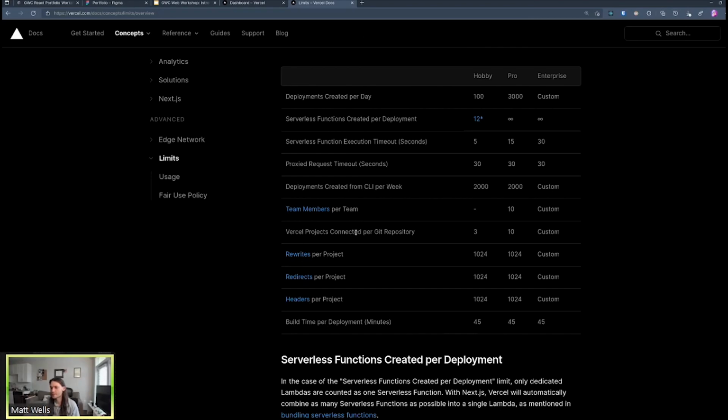Vercel projects connected per Git repository. Per Git repository, so maybe there's a limit there. Yeah, those are your limits for using Vercel. And it'll just stop you if you try and go beyond that. And if you need more, you go to Pro, where you then have to pay something. But for me personally, I've done quite a few projects, and hobby has worked perfectly fine for me.